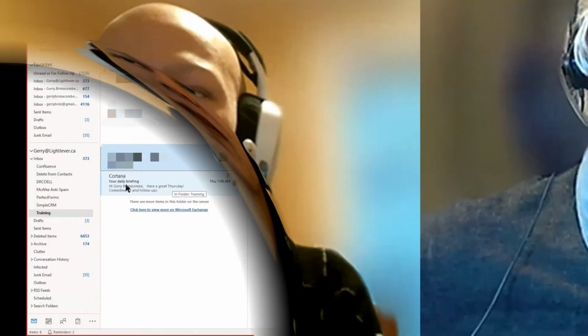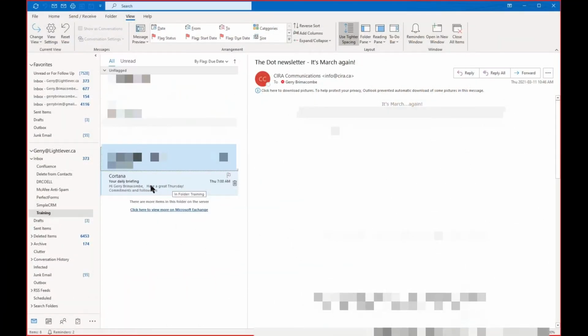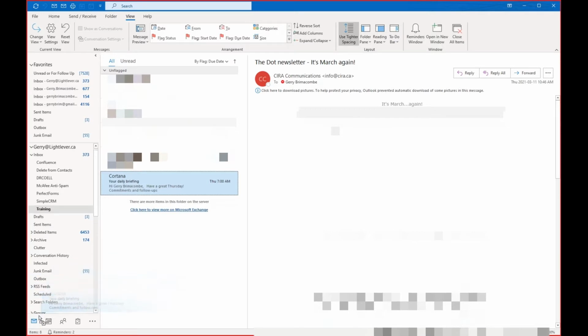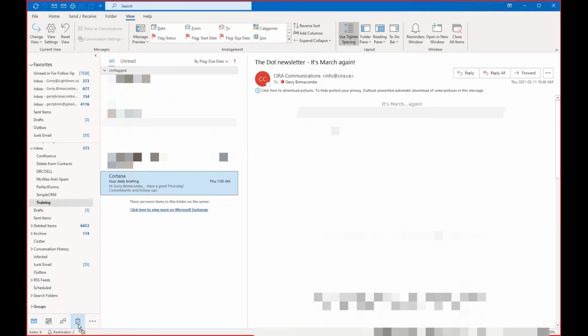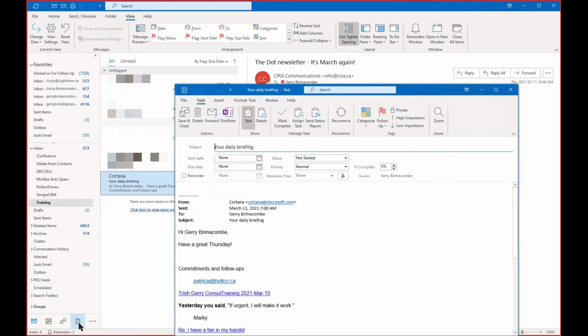Great, some good tools here. Let's say that this Cortana daily briefing is something that I'm going to want to look at in a couple of days. I can drag it over. I'm dragging and dropping, and I can create a task for that. So notice I drag it to this little task icon down here.